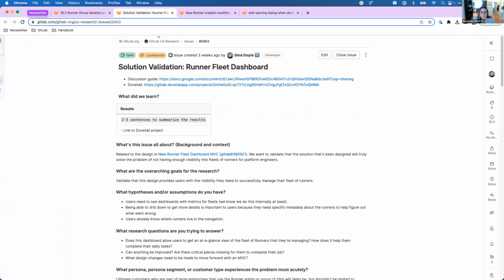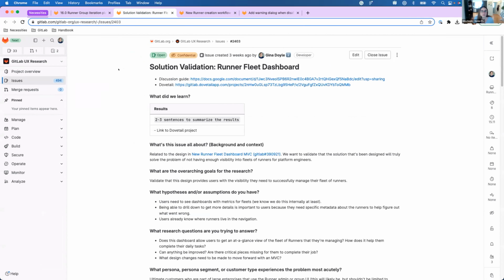And then for UX, we'll be working on solution validation for the runner fleet dashboard, which is something I shared in our last video, and we're still working on meeting with users about this to validate it. And then on the back-end side of things, we're going to work on trying to tighten up the blueprint architecture for how we're going to be able to create this feature. So how we'll support all the metrics that we're going to be showing, so that we can then be ready to start implementing hopefully very soon. That's it for fleet.